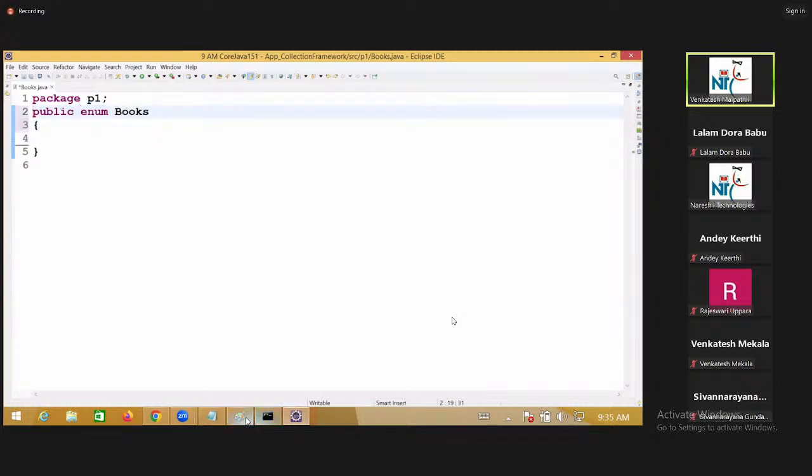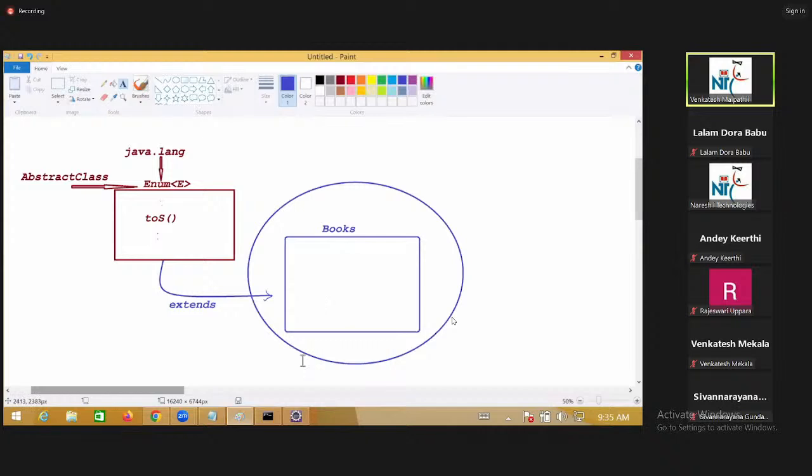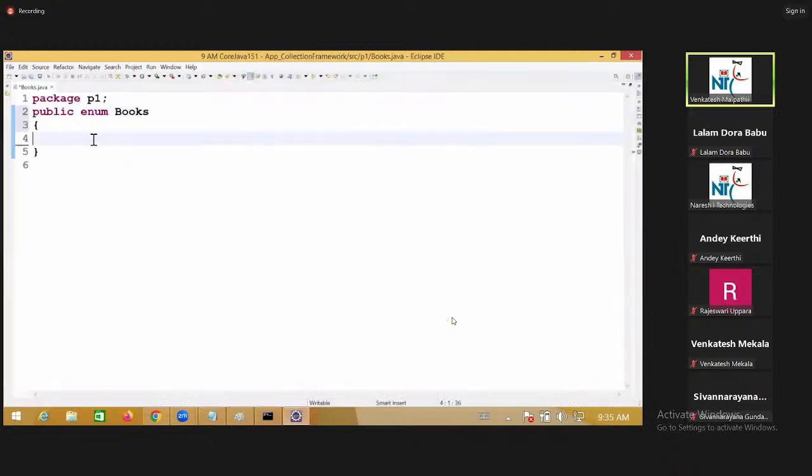Enum name, acting like an extension, right? Inside this, I'm taking elements. Elements means not variables. Variables I must write like this. This is a variable, but in enum, what is this? int a.